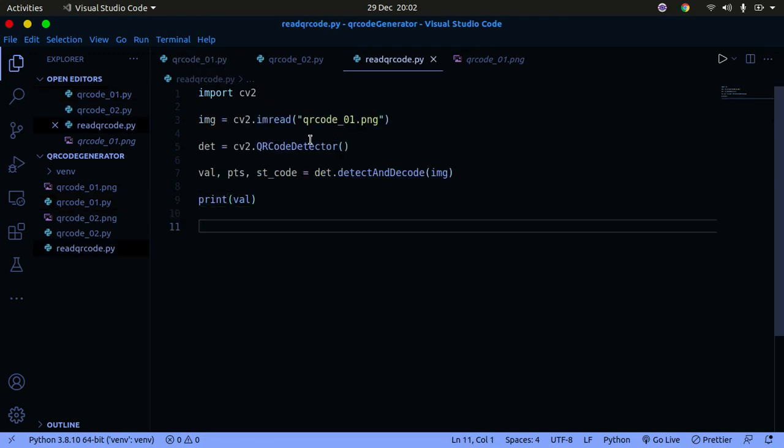Okay, so guys, that's all I have for this tutorial. In the next tutorial, there'll be other stuff that we can talk about regarding QR codes.